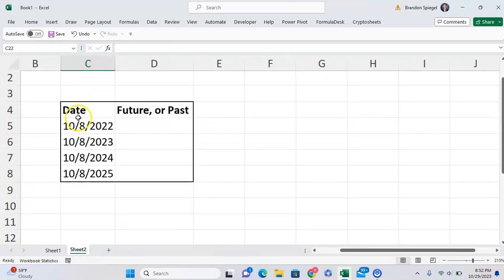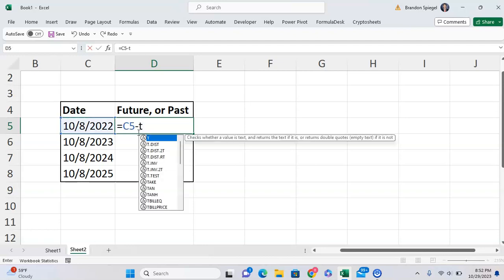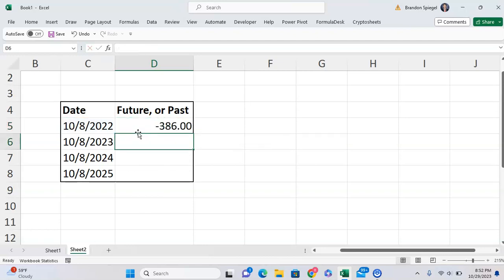Another key use case is if you're trying to just simplify some of the data that we're working with. So here we have a date. We want to have a marker if it's the future or the past, and we can just simplify this by using the SIGN function. So equals this date minus today. And as you can see, because the date minus today is negative, it is in the past.